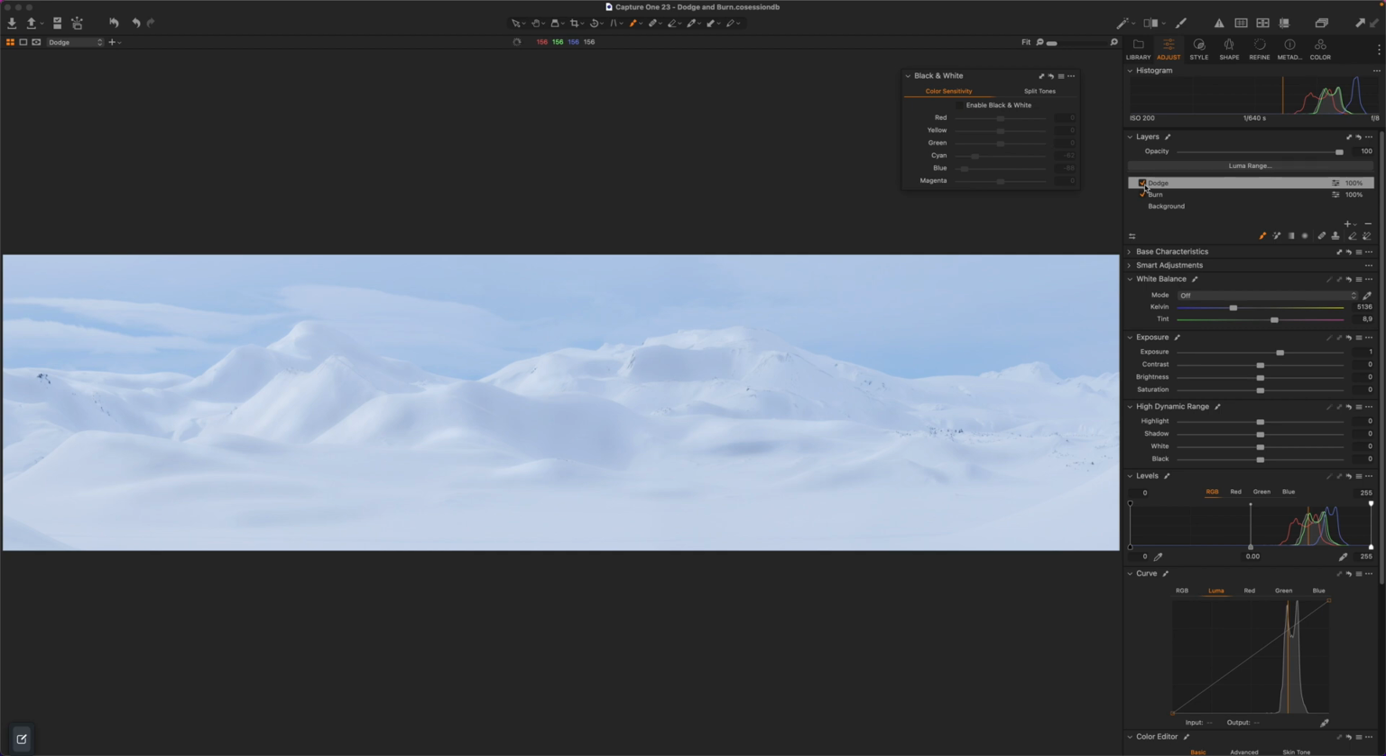All right, let's take a look at the before and after. Here is before the dodging, and here is the after. Let's turn off also the burn layer to see what we have done so far. Before and after, before and after.